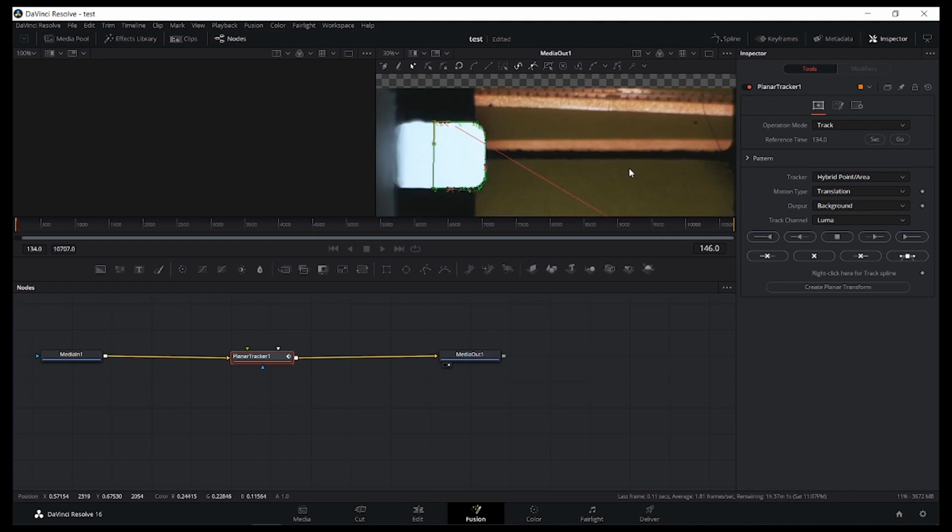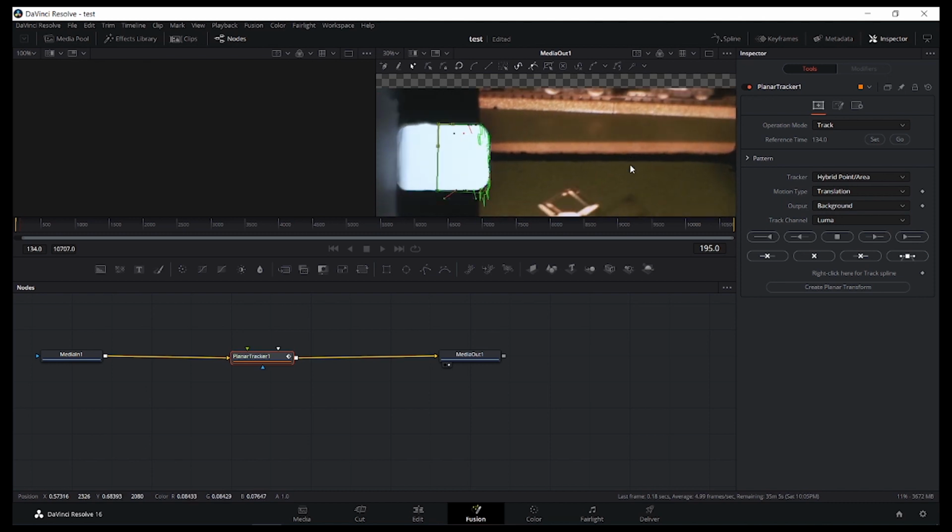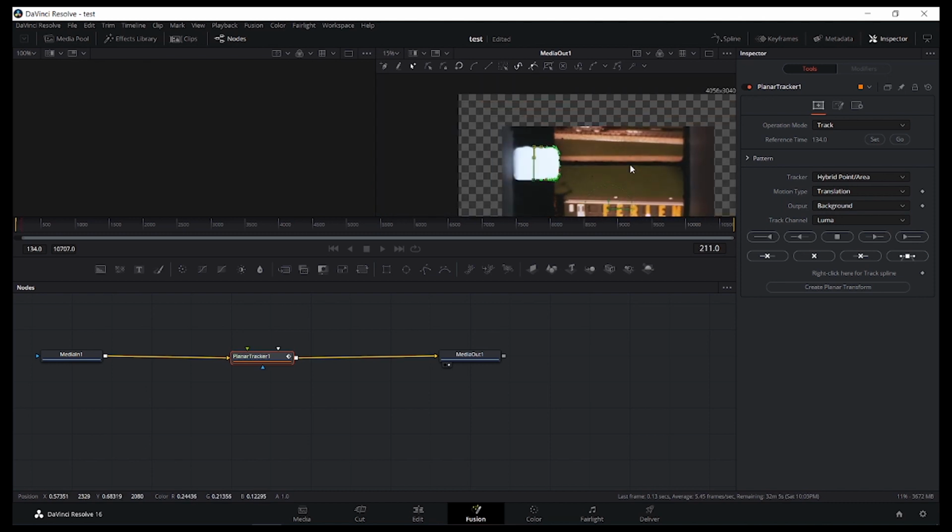You need to take care that the tracking area does not cover too much of the actual content of the film itself, or it will start tracking that and not the sprocket hole anymore. So it needs to be really sharp on the sprocket hole. You can zoom in and out, pressing Control and using the mouse wheel. I'm going to stop the tracker for now for this demonstration.